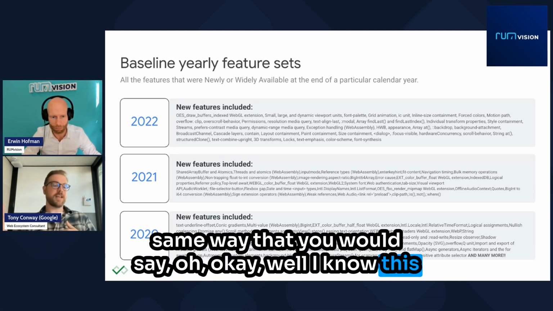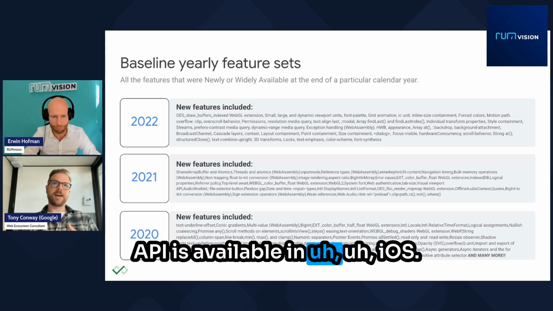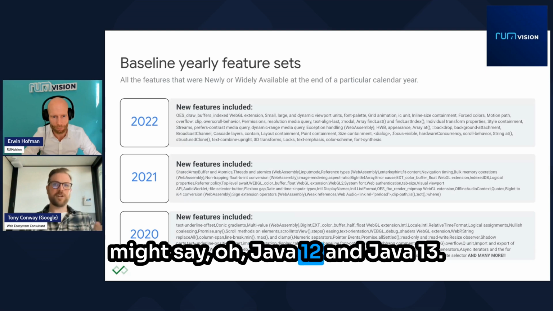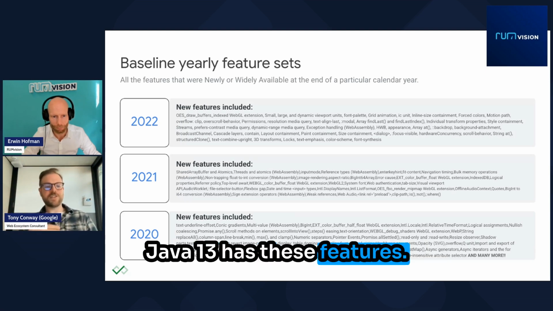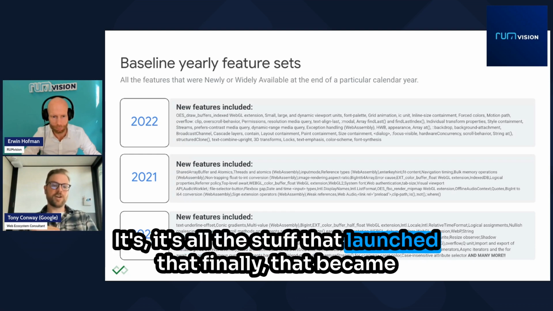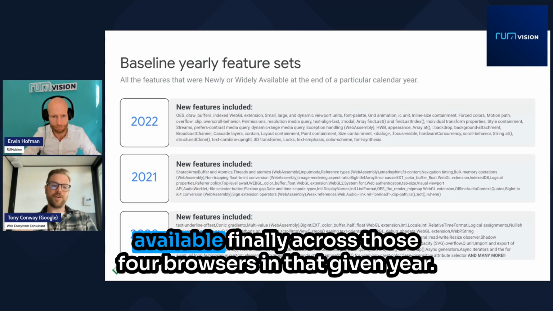So think of this as feature versioning for the web, in the same way that you would say, oh, okay, well, I know this API is available in iOS 14. It's not available in iOS 13. In the same way that you might say Java 12 and Java 13. Java 13 has these features that 12 doesn't. This is the same thing. It's all the stuff that launched, finally came available across those 4 browsers.